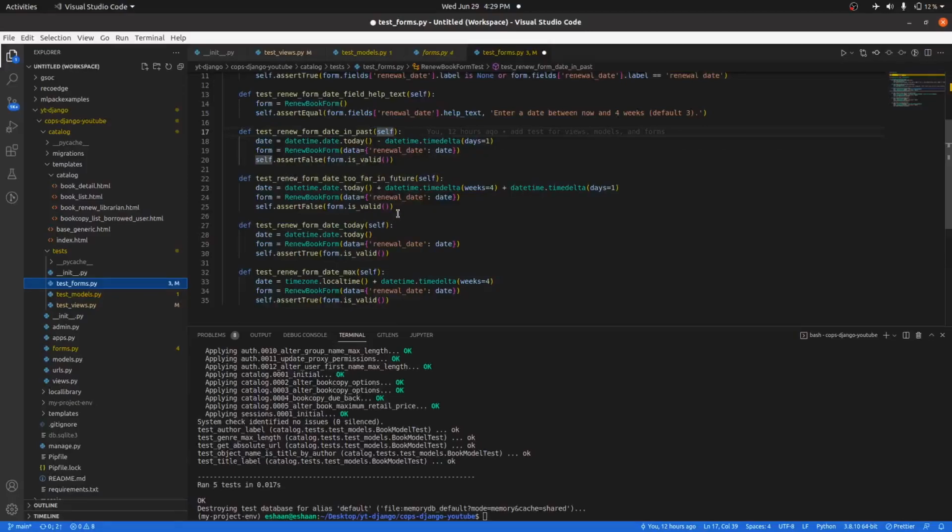You can see from the code, using assert false and assert true, we have checked whether the form is valid, and if it satisfies the condition that we want, then the test has run successfully, and we'll move on to further tests. Otherwise, it will show an error on our console.